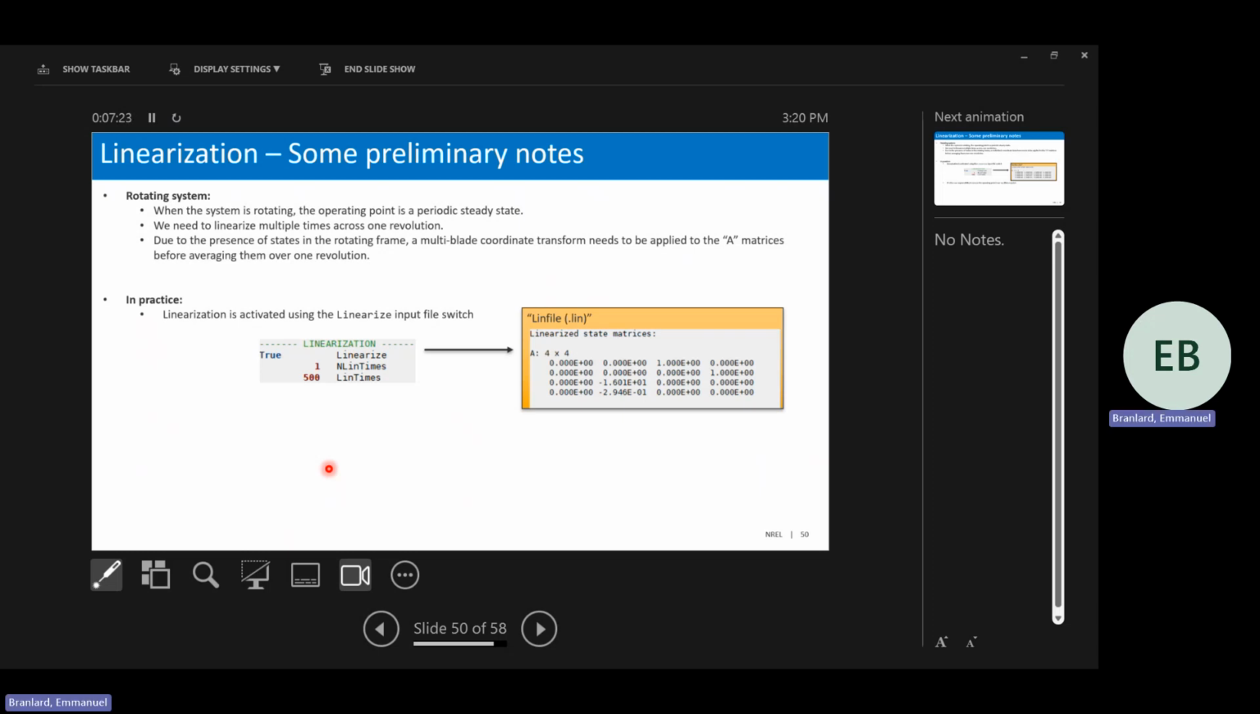So it's something to think about. You'll see sometimes we like to use different lin files over the rotation. That's because we know the states are changing and they are periodic, so we like to use different linearization points along the azimuth.